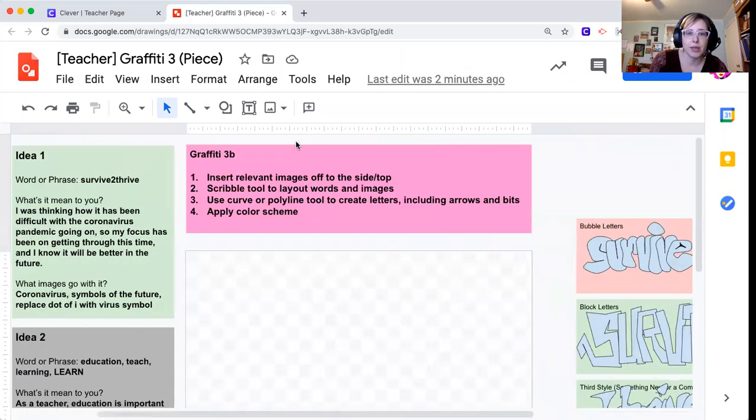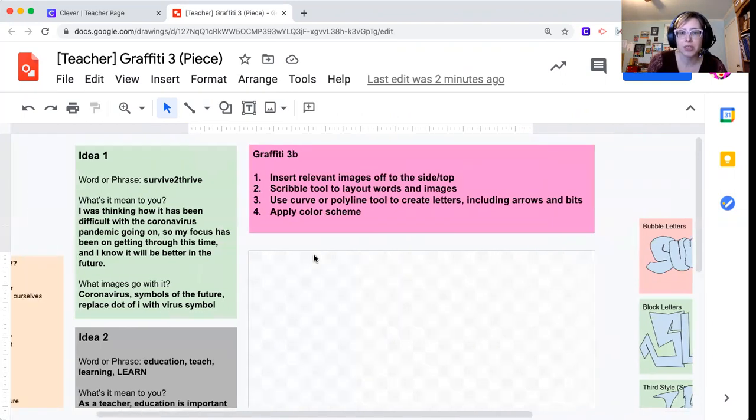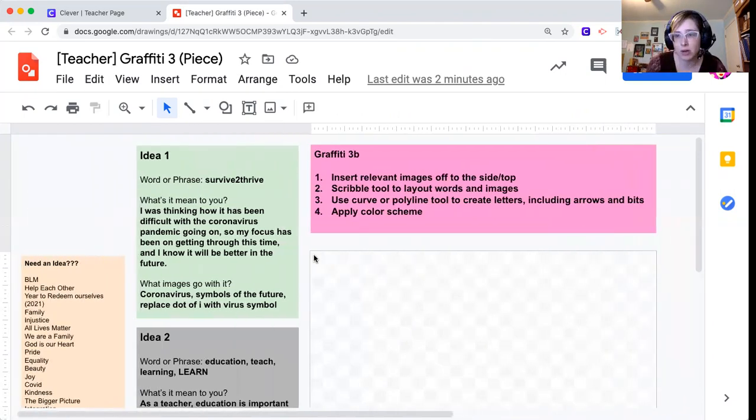All right, so I've added this text box here just to guide us as we are working today for Graffiti 3B. Step 1 says to insert relevant images off to the side or the top, meaning that they're not going to be in our artwork yet. And so what relevant images? Well, I'm going to go to my idea. My phrase is survive to thrive, and the images that I brainstormed were coronavirus, symbols of the future, replace the dot of the I with the virus symbol.